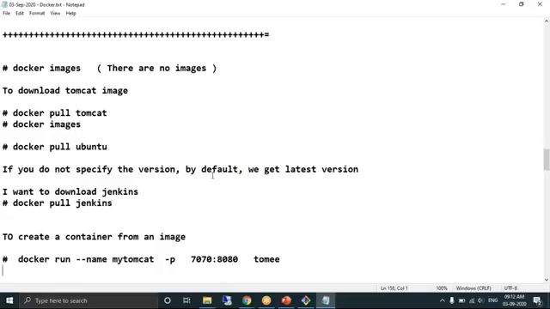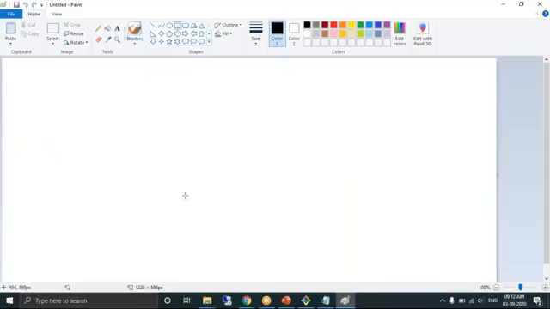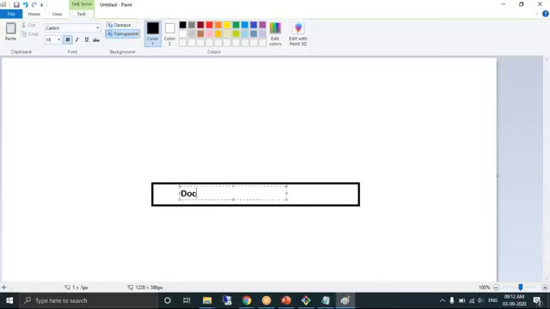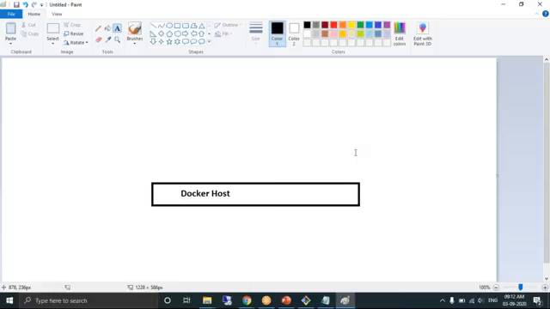Whenever you need a container which is running on Docker, let's say this is a machine on which we have installed Docker. The machine on which Docker is installed is called a Docker host. On the Docker host, we'll have containers running: container 1, container 2, container 3. You can have a number of containers running on a Docker host.